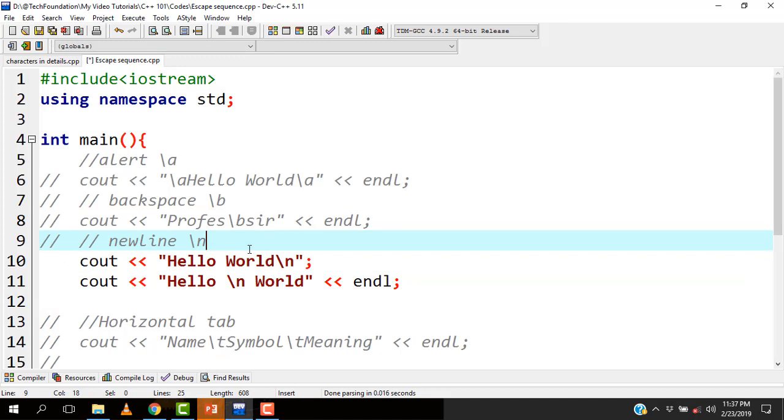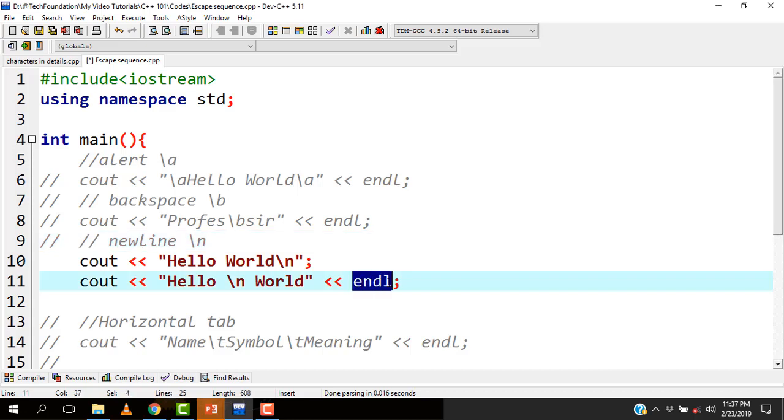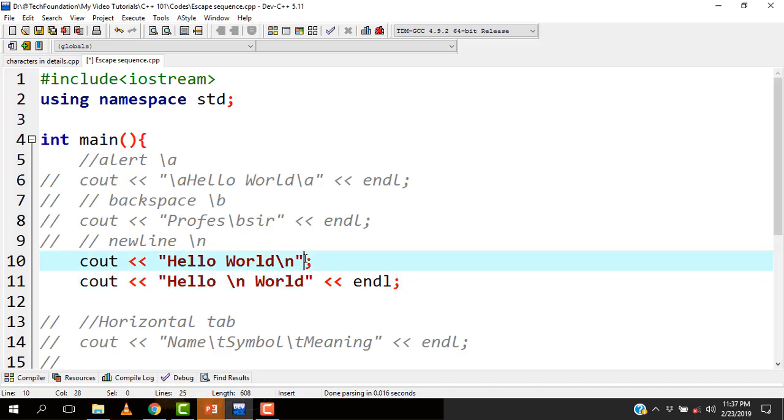The next one is the newline character, which is \n. You realize that mostly when we perform a cout statement, we put endl at the end. What endl does is take the insertion point to the next line. However, we can do it in another way by using \n. And take note, in this case, the \n is within the string.